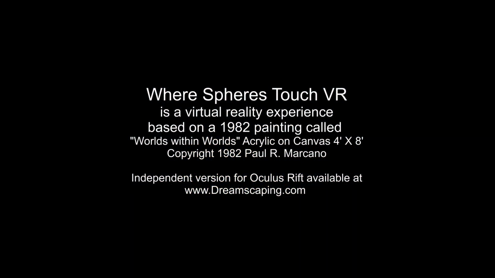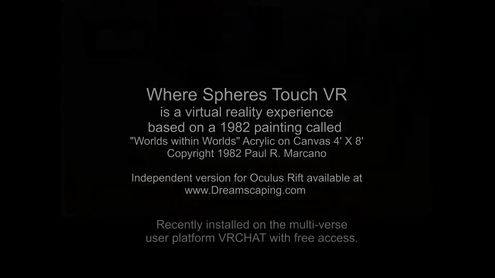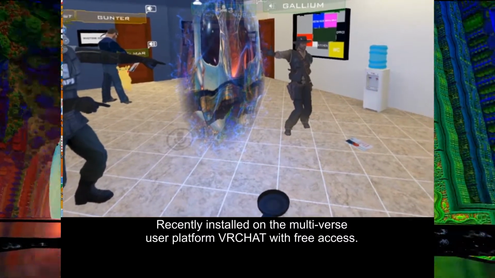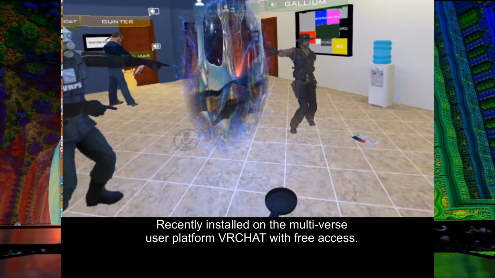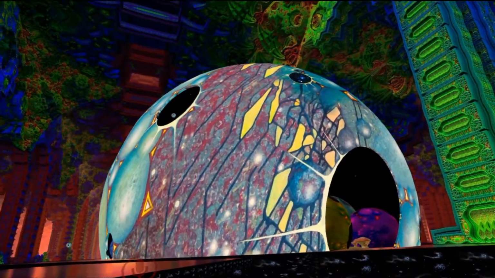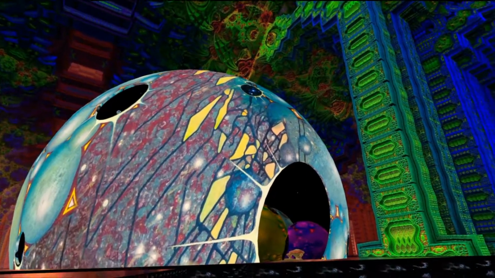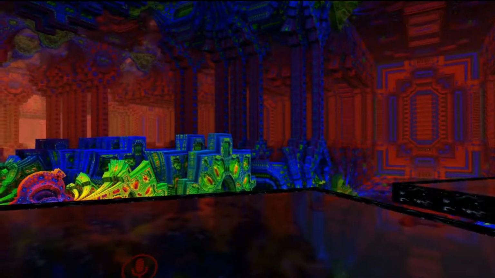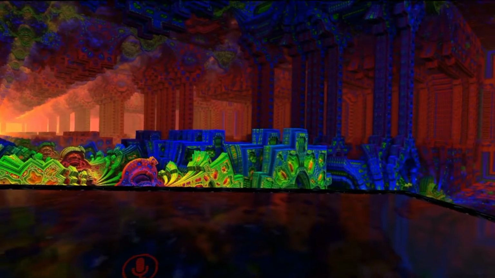Just moved to my new installation, which is Where Spheres Touch. And when you first arrive, there's the sphere with the original painting mapped onto it. And it's in a virtual three-dimensional fractal.